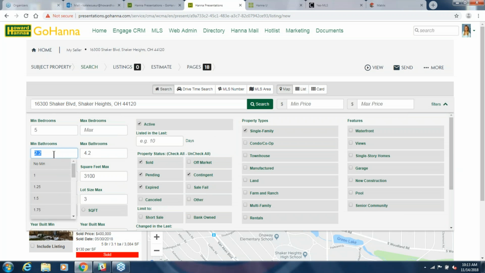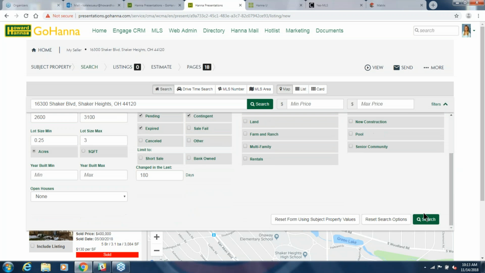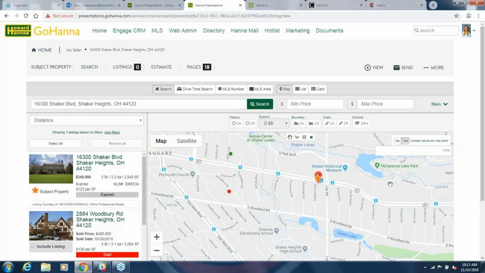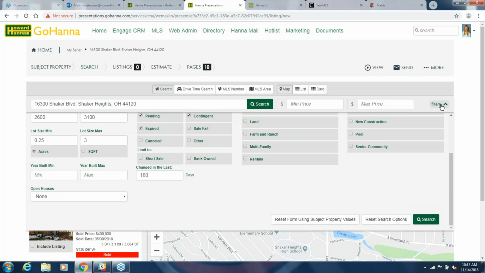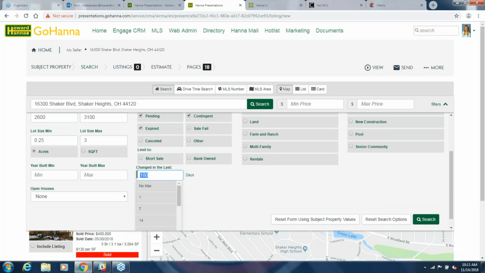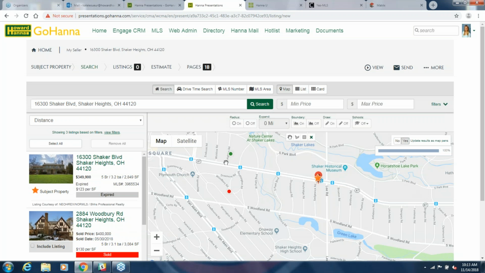And maybe let's go down in the bath and see if that does anything. Not quite. All right, so you can change these filters again. Click down. Maybe I want to go 365 days. Might be pushing it a little bit. But again, this filters button is where you're going to get a lot of the information that you need to fill in for that CMA.